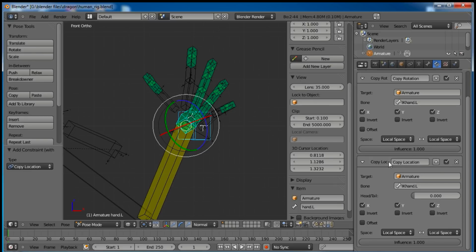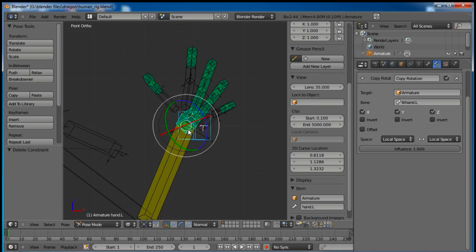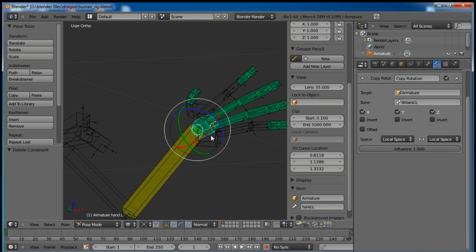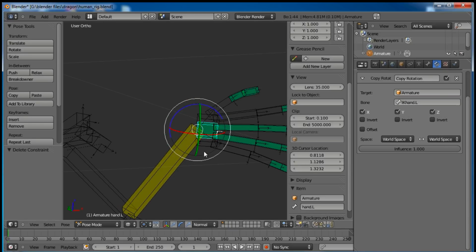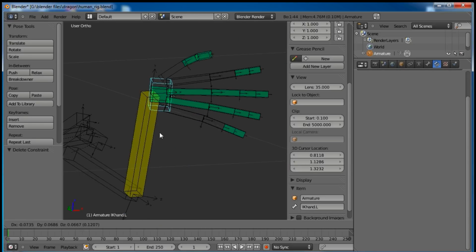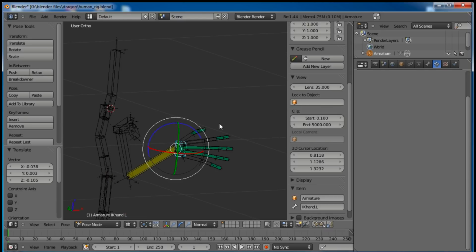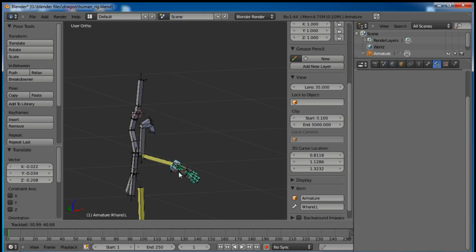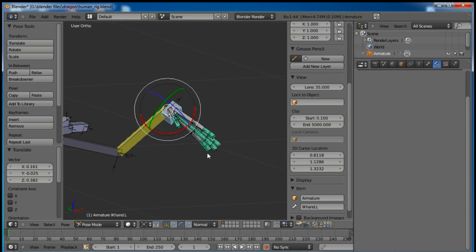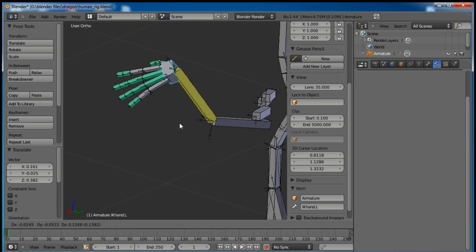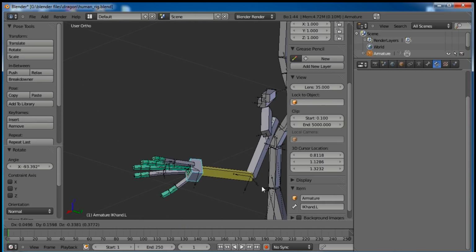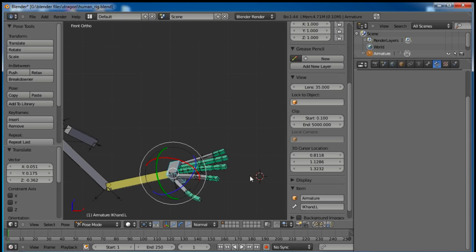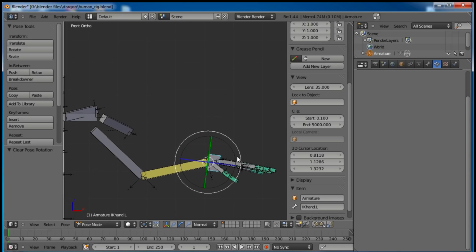Oh, I know why. Let's go ahead and delete that one. This particular instance, we don't need it to copy the local space. We need to copy the world space, the default setting. There we go. So now, whenever I move it, it's going to copy. So all the fingertips and everything need to follow local but the hand needs to follow world. Okay, so let's clear that rotation out.